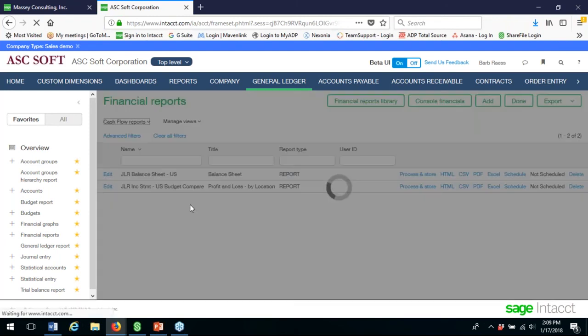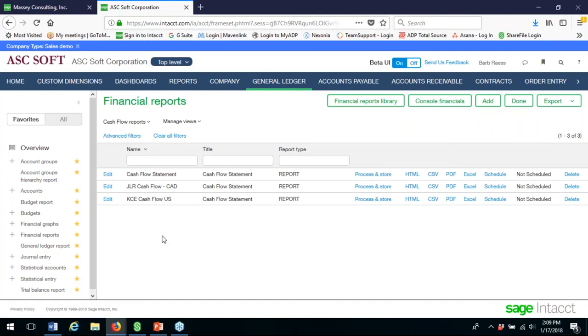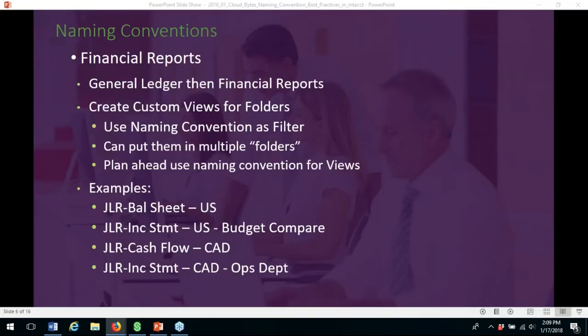I wanted just to point out for the cash flow reports that I have the quick start cash flow report, and then I have two company cash reports that I've created. So now I can get into those very easily. So again, use the views to help you with your filtering.